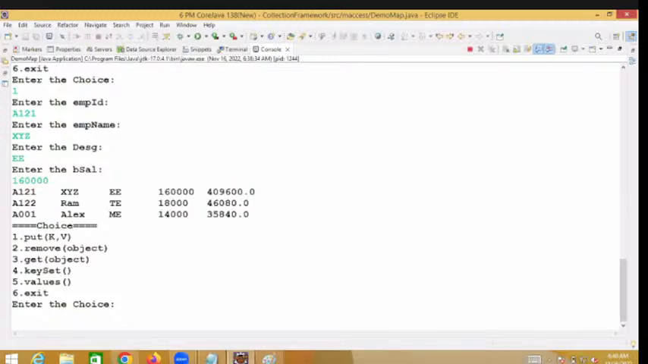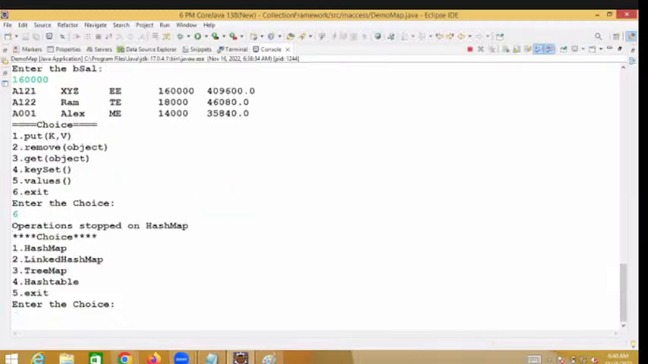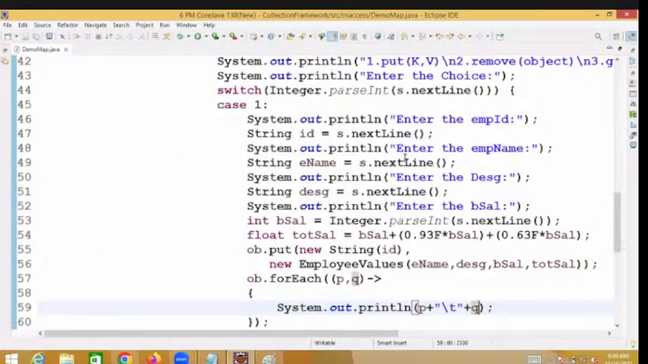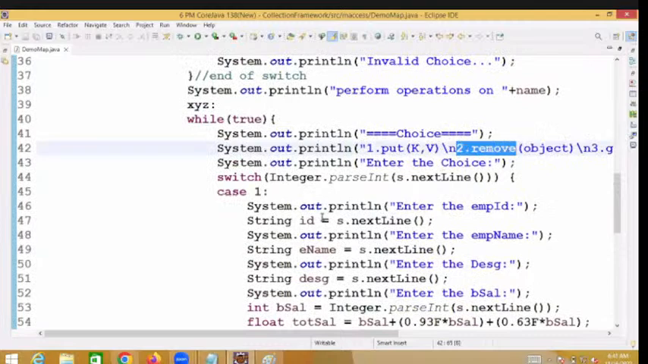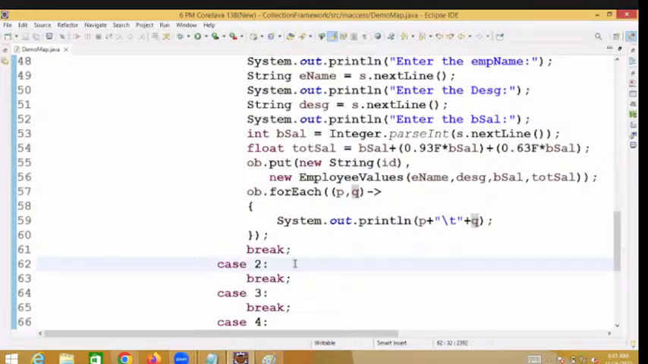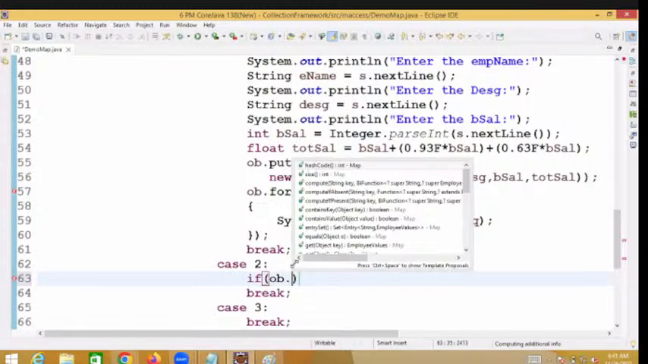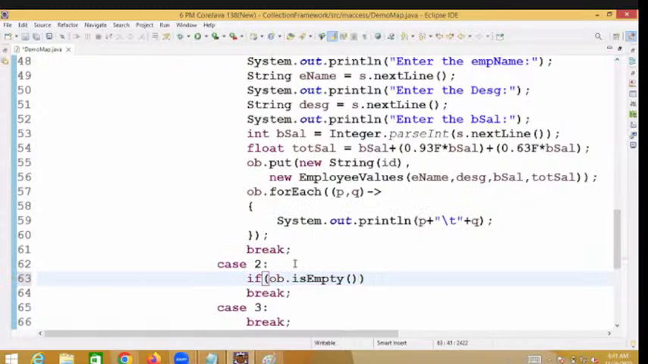Now let us do the remove operation. Remove means delete it. Let us delete based on the primary key. Exit, come out, 5, exit, start the code now. For the remove operation, the second one is remove. Case 2 now. Whenever we want to perform a remove operation, we cannot perform it on an empty map, so you have to cross check that. If ob dot isEmpty, else.